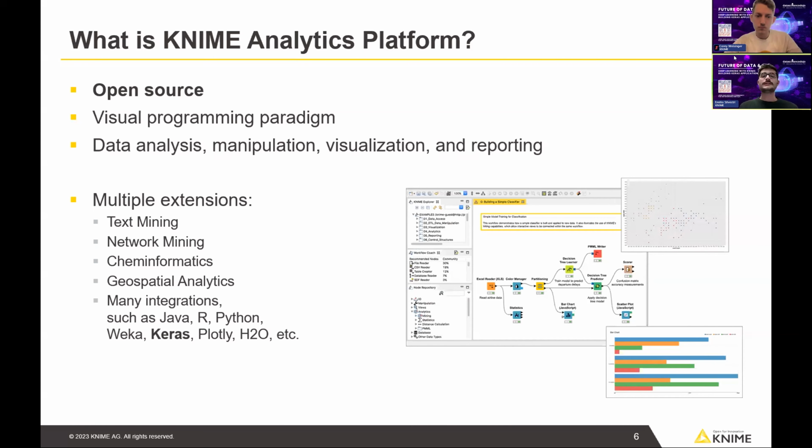So not only data science, but you can also do not only like basic stuff, but you can also extend our platform with text mining extensions. If you want to do cheminformatics, we have a very cool geospatial analytics extension that has been launched like a couple of weeks ago or a month ago, and developed by the Harvard University. All of those extensions are for free and open source, of course.